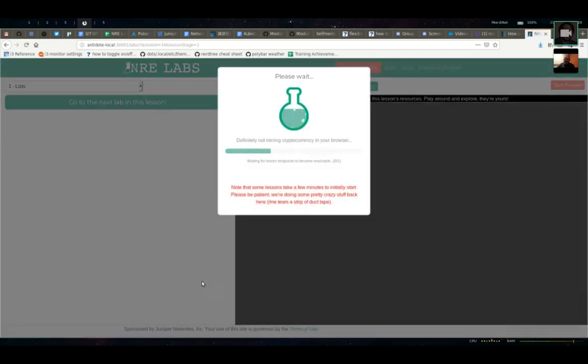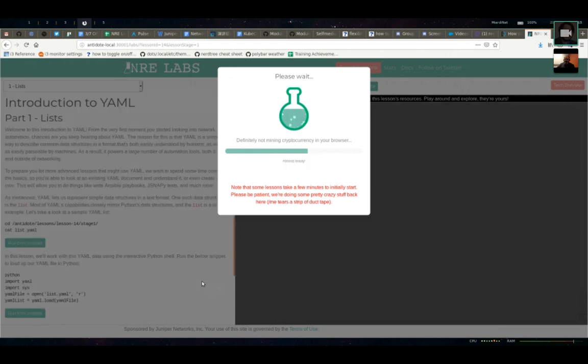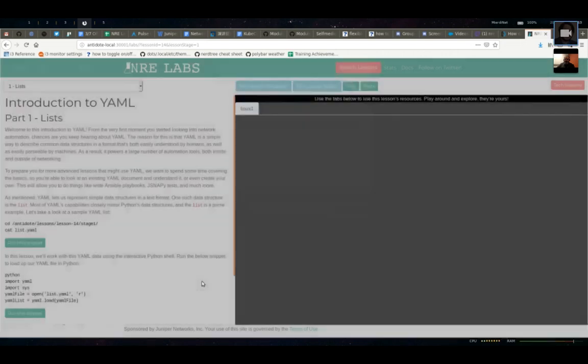So if we search lessons, let's go to the Introduction to YAML lesson. This is spinning up the Introduction to YAML lesson. It's a pretty simple lesson. The reason I brought this up is it's pretty small. It only has a Linux endpoint, doesn't have anything like a vQFX or anything like that. So it should take very little time to spin up. Looks like we're there. Okay, perfect.